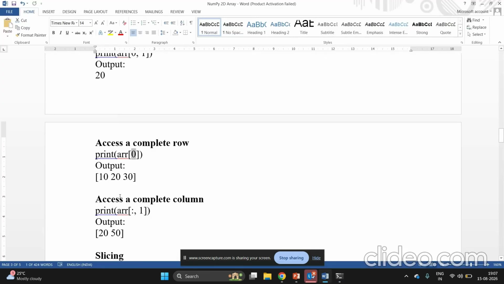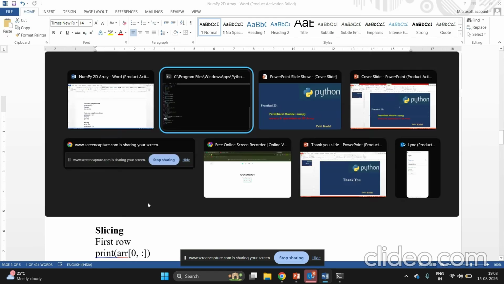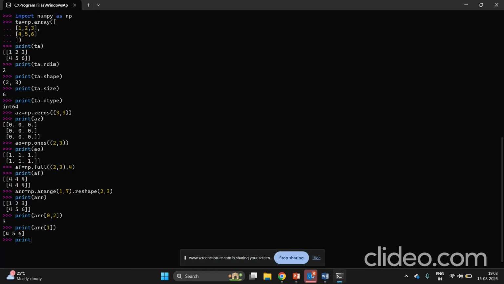If I want to print a complete column, what do I need to do? Sorry, for accessing a complete column, you can mention a colon at the place of the number of row, comma, and here mention the column. For example, what will it display if I print array in brackets colon, meaning the number of row, comma, and the number of column I want is 1? Let's see what it is printing.